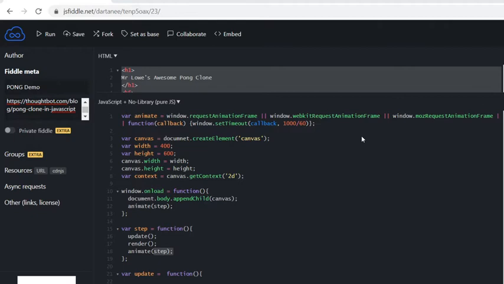We've got this window onload function. We've got document.append child canvas animate step, and over here we got window onload, document body, append child, canvas, animate step. Just not seeing it yet. We also have this section, var canvas, create element canvas, var width, var height, canvas width, canvas height, var context, getContext. All those are the right colors. I feel like they're the right colors.